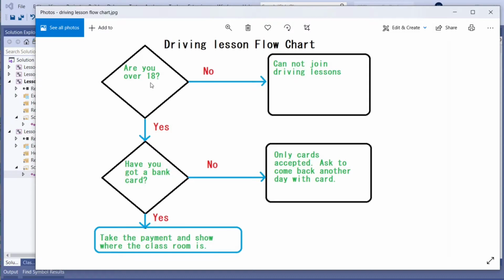But if the answer is yes, then we go here, and then we will have another condition. Have you got a bank card? If the answer is no, we will do this action, and the action will be that we give a message: sorry, but only cards are accepted, can you come back another day when you have a card? If the answer is yes, we will go here, we will take the payment, and we will let them start the driving lesson class.